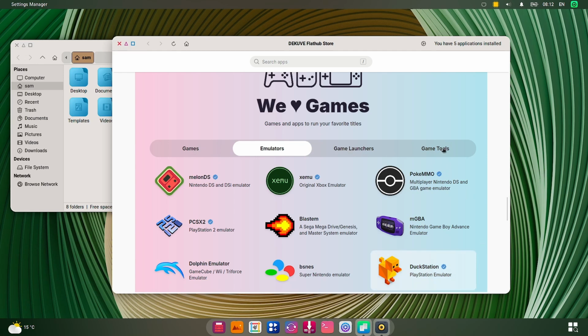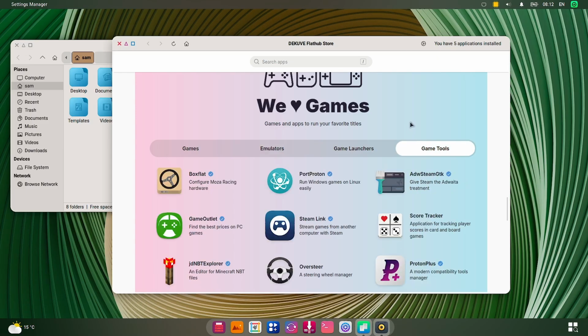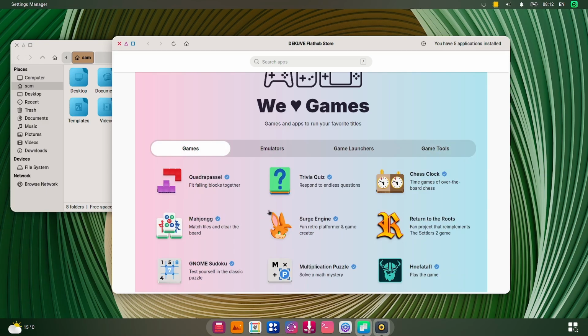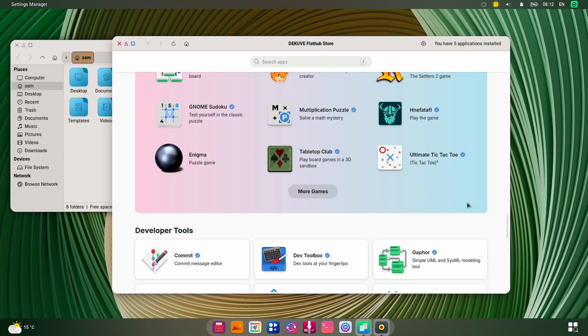Then game tools, let us check out. These are the game tools to run the Windows games on your system. You have to use this, and to increase the performance or make the games compatible with your system, you have to use the game tools. And now we will check out the games themselves. So lot many things are there.